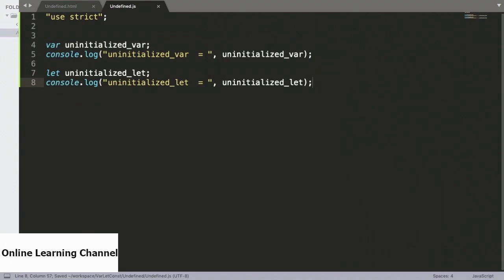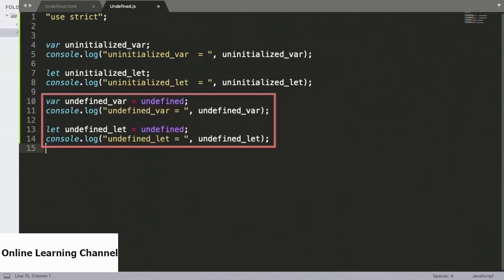In fact, it is also possible for us to assign a value of undefined to some variables. So we will be setting this value to a variable defined using the var keyword and another one using the let keyword, and we will also print these out to the console. So undefined in JavaScript is used in order to represent a variable whose value has not been set as yet. The variables uninitialized var and uninitialized let are implicitly given a value of undefined, whereas the undefined var and undefined let are explicitly set this value.